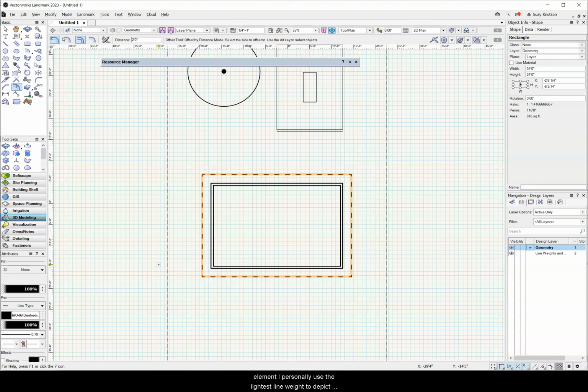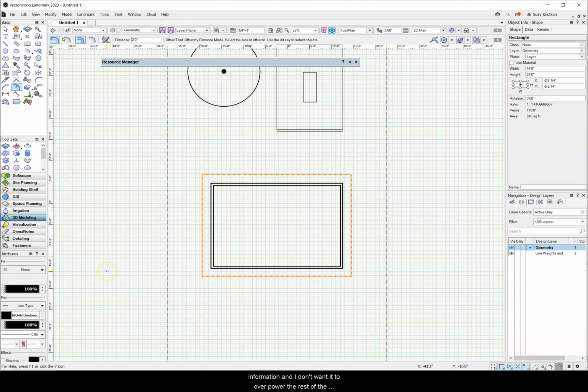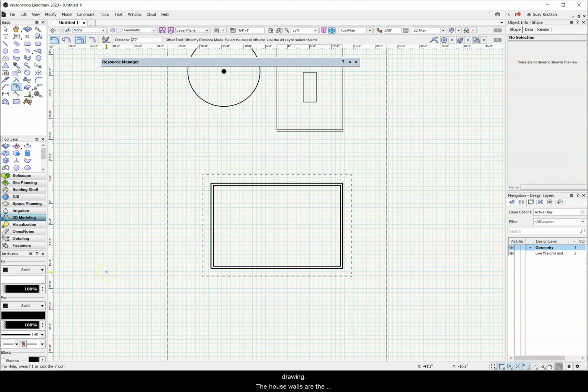Even though the roof is a tall element, I personally use the lightest line weight to depict it, mainly because it's ancillary information and I don't want it to overpower the rest of the drawing. The house walls are important information, not the roof line. So those are two of the most common line types I use, but as you can see, there are more options to play around with.